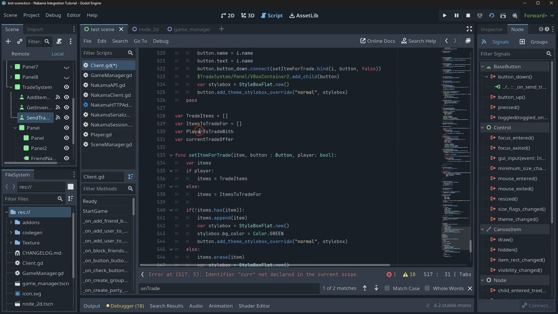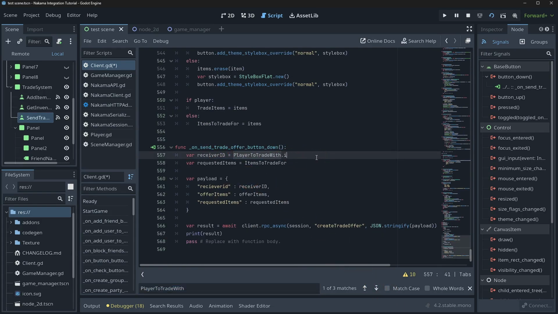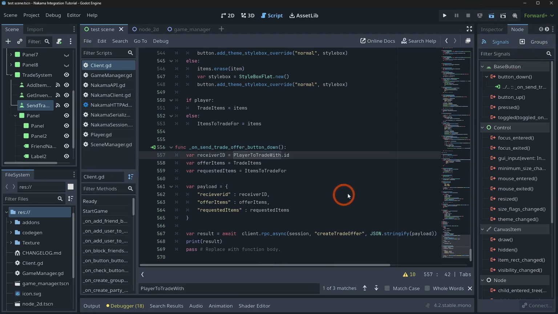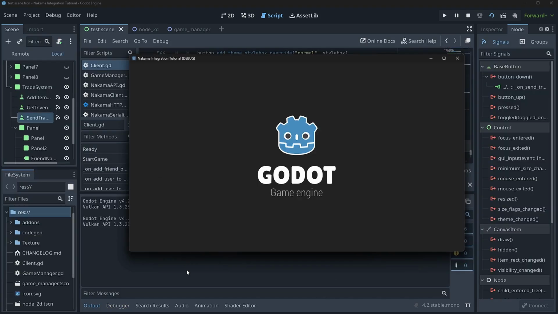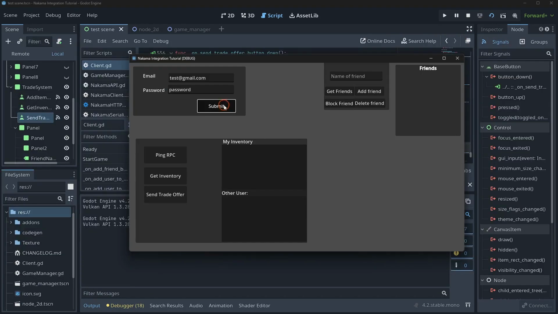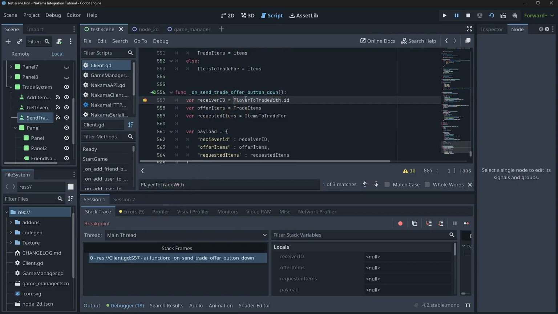And then we can go ahead and take a look at player to trade with, receiver ID, so .id. I just deleted a bunch of code, so there we go. We'll bring this over, .id, and hopefully that will work. So I'm going to drop a breakpoint right here, and I'm going to go ahead and submit, get friends, trade, get my inventory, gun, sword, send trade offer. Let's see what our player to trade with ID is.